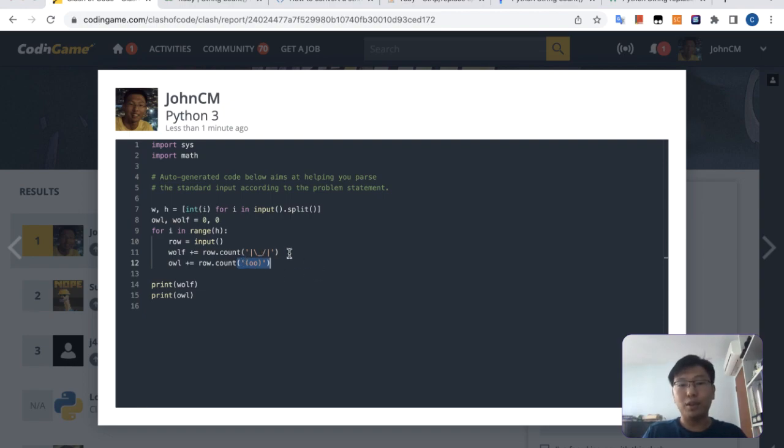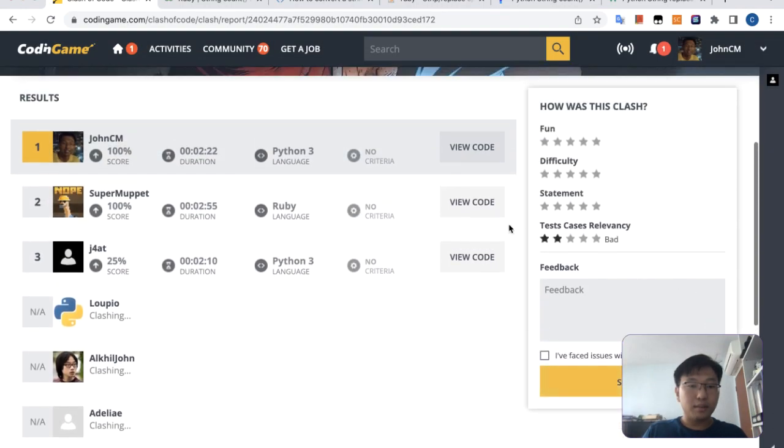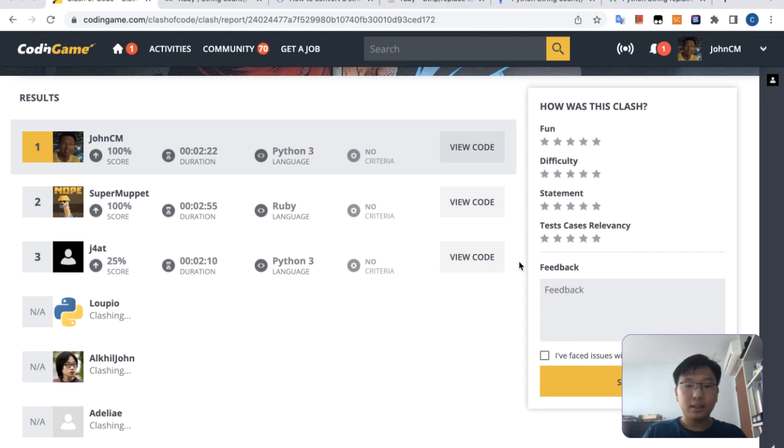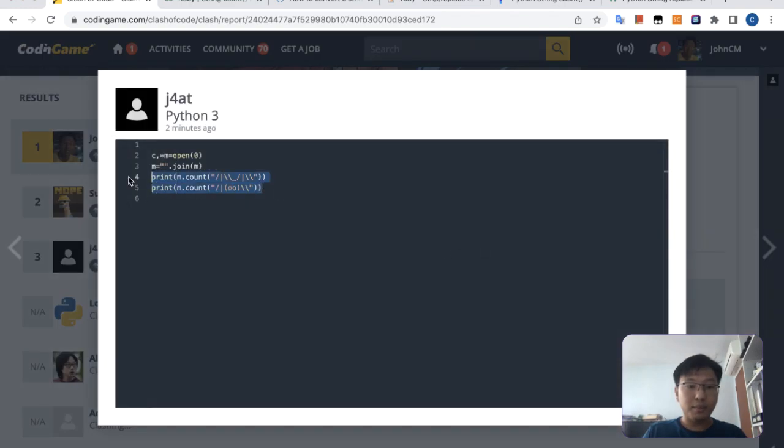But this problem is simple. You can just use count, because they are very distinct. Yeah, there's no overlapping characters at all. Okay, let's try this. Do they use count? Oh, okay, this is Ruby. So in Ruby you can also scan for a certain sequence, and then it returns an array of sequences. You just take the size. Okay, this Python is the same. Yeah, just count.